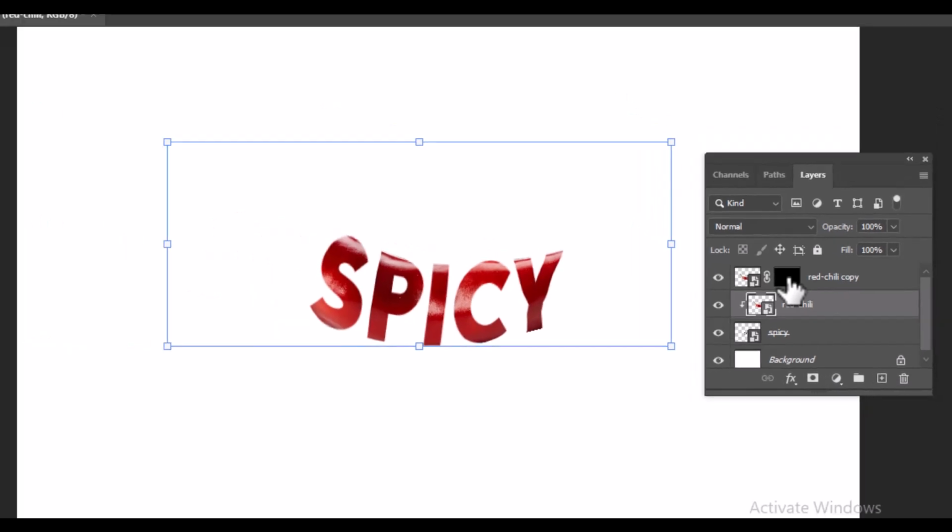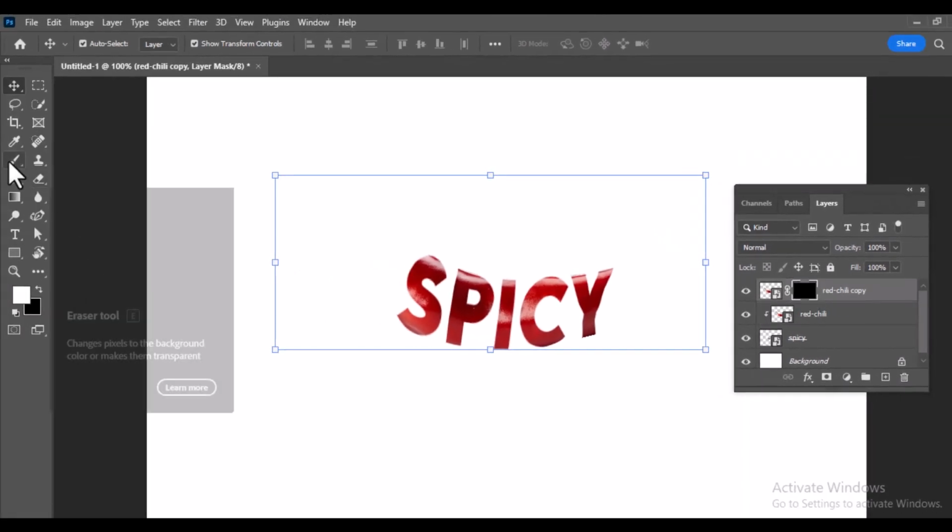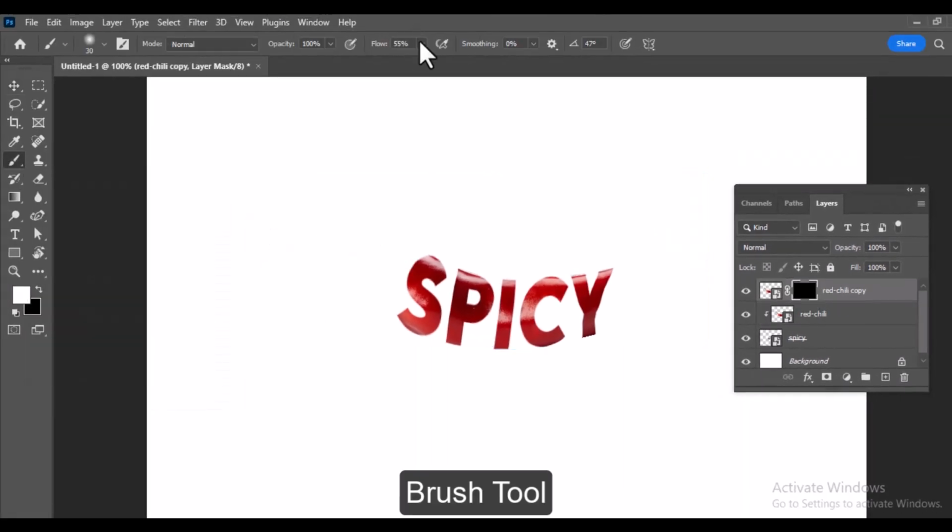Click on the mask. Select the Brush tool. Increase the flow of brush. Make sure the foreground color is set to white, then start brushing.